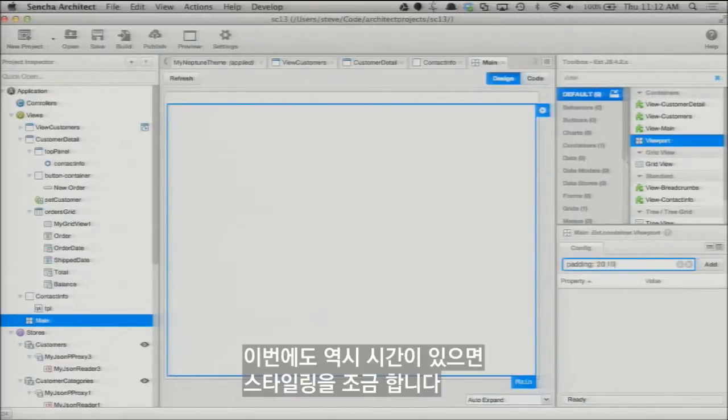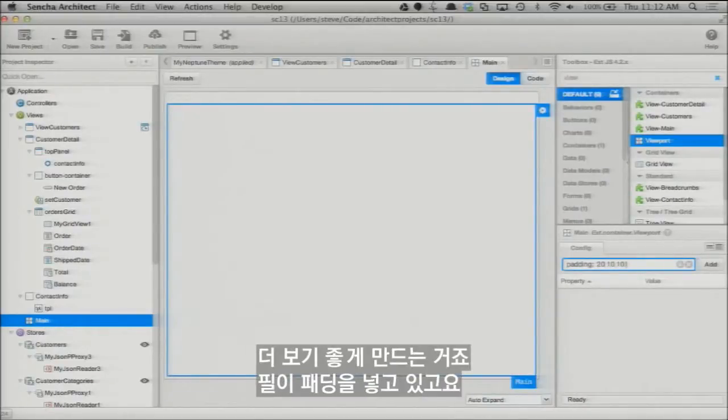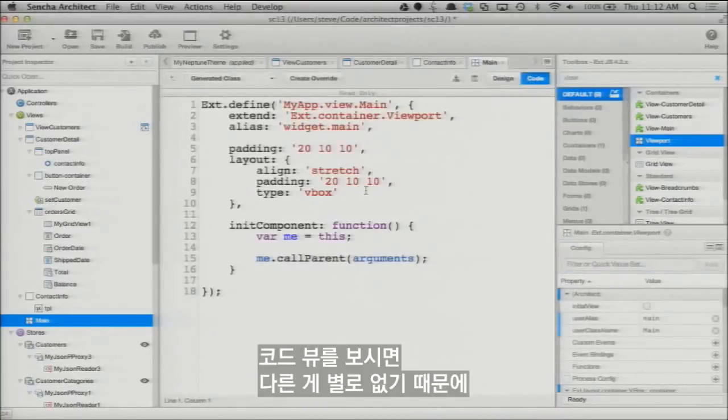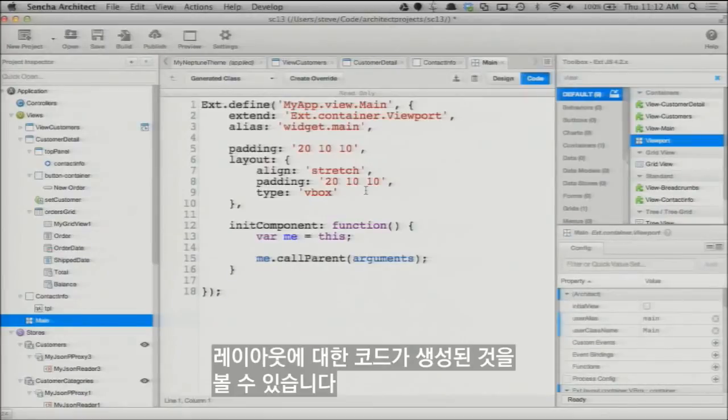So viewbox, padding. Again, we're just doing a little bit of styling. We knew ahead of time what would make this look a little bit nicer. So Phil's adding some padding in there. Show you the code view. Since there's nothing to look at here, you can see it's generating the code. It's all in the layout.